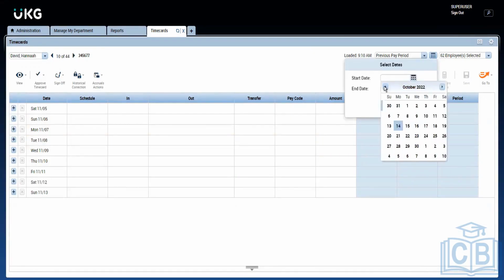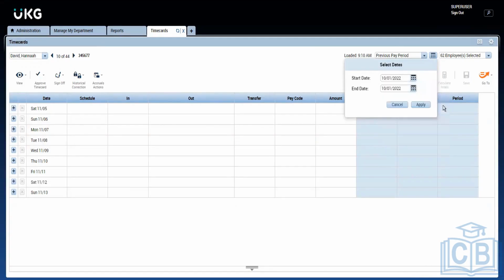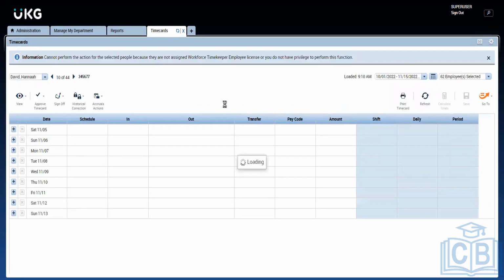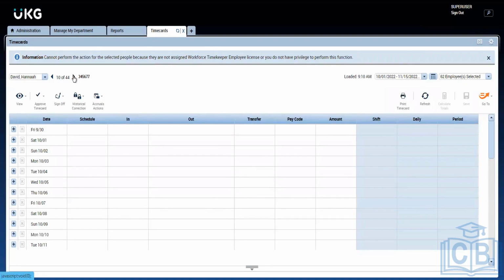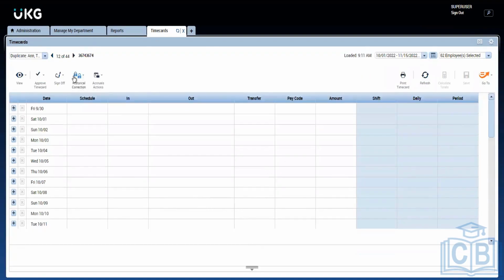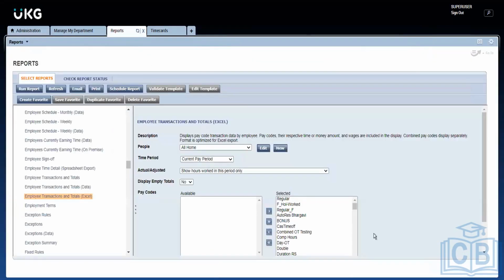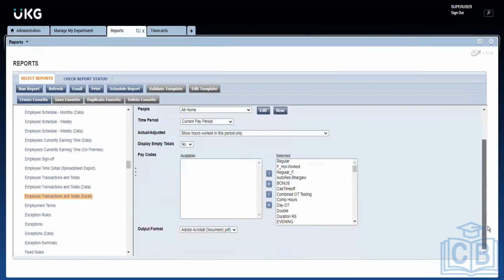Okay, I'll choose the date from 1st of October to today's date. For this same date range I'll run the report, so that we can come back to the data. What this report does is it will pull all the data available at the time card into an Excel format or PDF format. We'll go with the Excel format.